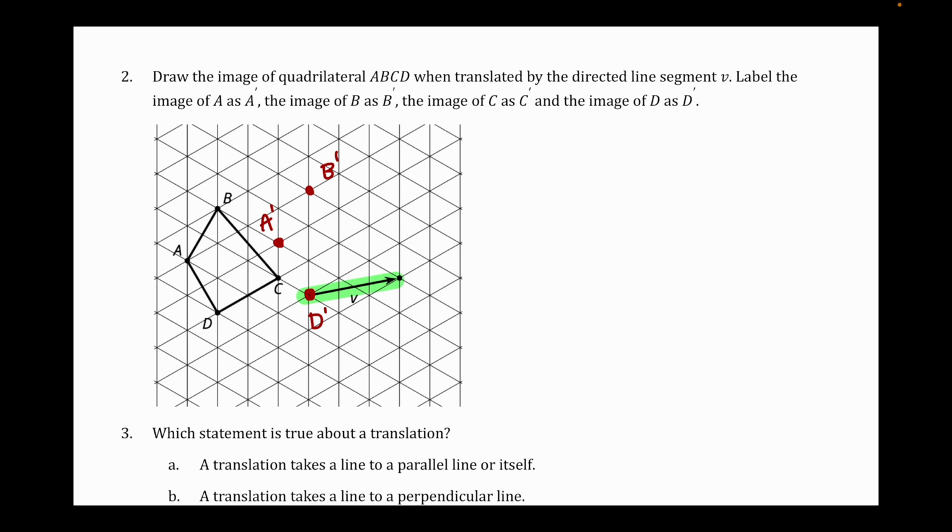And then for C, if we go down and then over, we're going to end up right there. So right here should be C prime. Now I'm going to connect all of these together. If it'll play nice and snap, that would be great. Oh, it doesn't really want to. But okay, we'll just go with what it's given me.